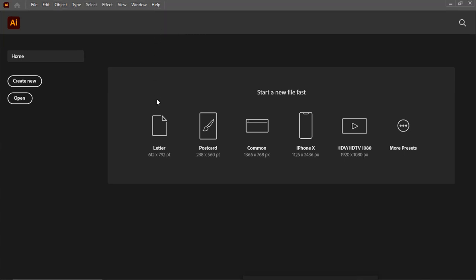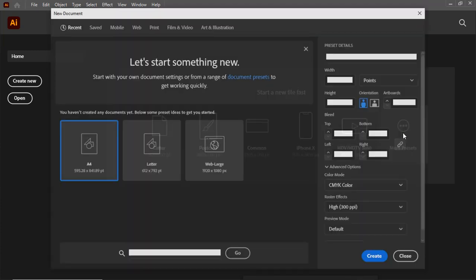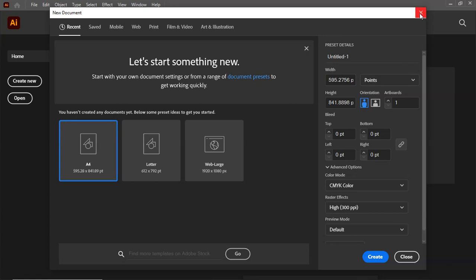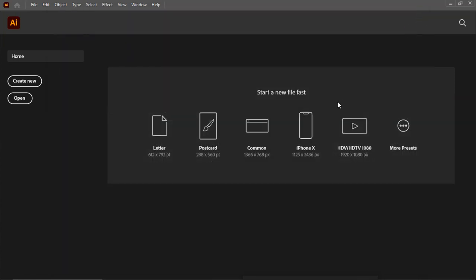Now down here you see that we have letter, postcard, common, iPhone X, HD, and then more presets. Okay, so we're going to come there. Now this is the basic introduction. If you are a first timer, this is not a very big deal. If what you want to work on is letter, you click here. If it's a postcard, click here. If it's common, if it's for an iPhone X, click there. If it's for a video or like a movie, you select there.